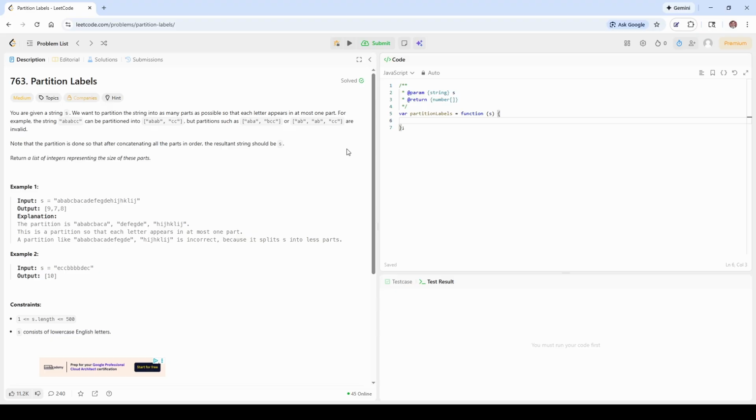Okay, so the first thing we need to do is look at the string we're given here. As the example states, I want two partitions like this, which lead to the letters being in their own separate partition. So what I really need to do first is grab the last index of each letter. And the reason I'm doing this is because I need to know where the partition starts and ends.